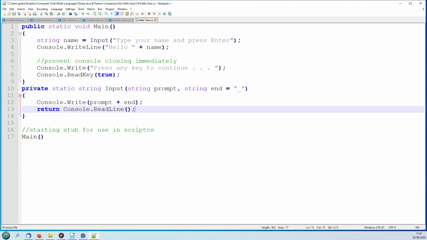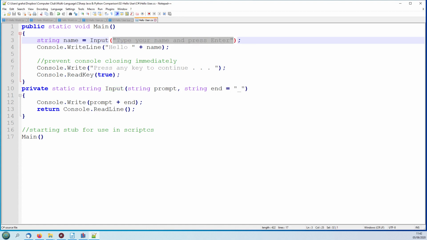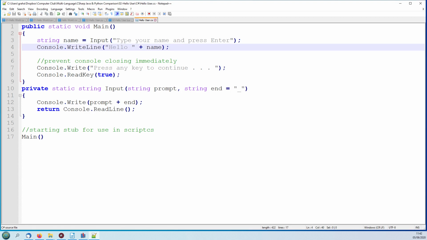So if we go back to main, again we are going to define a variable and we have to give it the type. So we're going to call a string variable called name, and then we're going to use our brand new input function, and we're going to supply it with "type your name and press enter". It'll then use the console write line, which we've already seen, to add together hello plus whatever name is returned from our function.